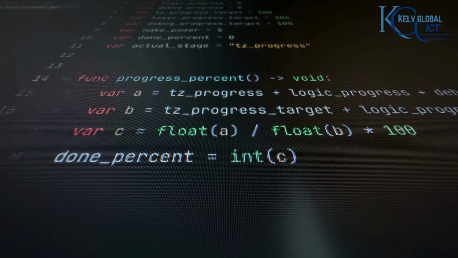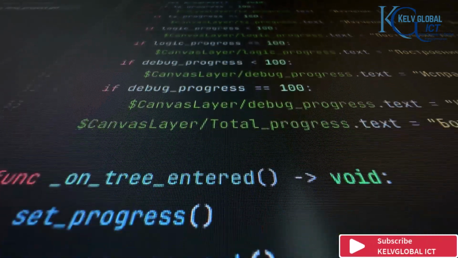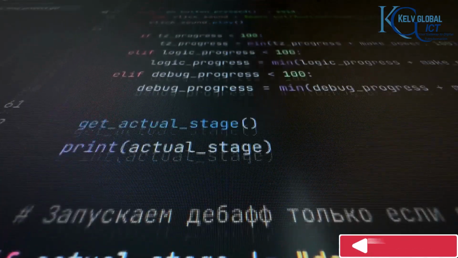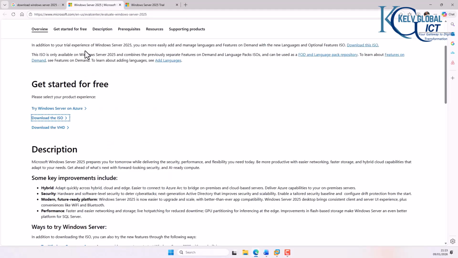To install a Windows Server 2025 on a VMware Workstation Professional, you will need to download it from the official website of Microsoft. So what you want to do is to go to Google and then type download Windows Server 2025. And then here you can see the first link from the official website of Microsoft. So click on it, which is going to take you to this link, to this new browser. And here you can see it says download the ISO. We also have other options where you can try Windows server on Azure, or you can download the VHD. But I actually want to go for the ISO, so I'll just click download the ISO.